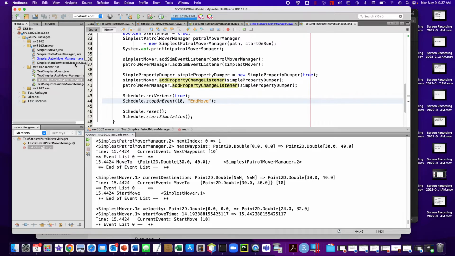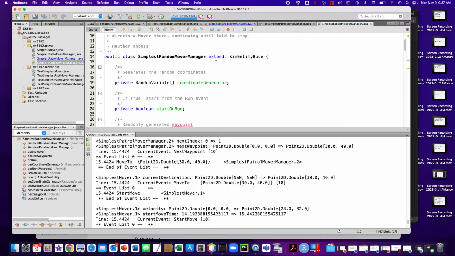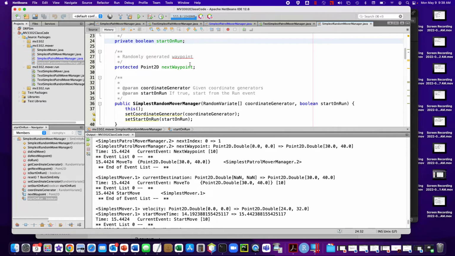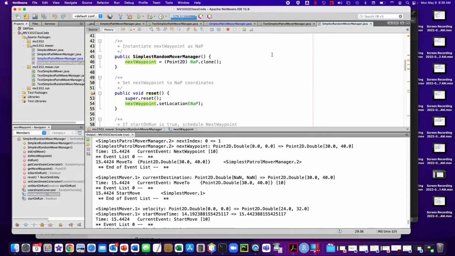And what does that look like? Let's see, yeah, there it is. Okay, so the simplest random mover manager: our parameter is an array of random variates, and the start on run option, and then our state is our next waypoint. Again, just a master constructor and a zero argument constructor.